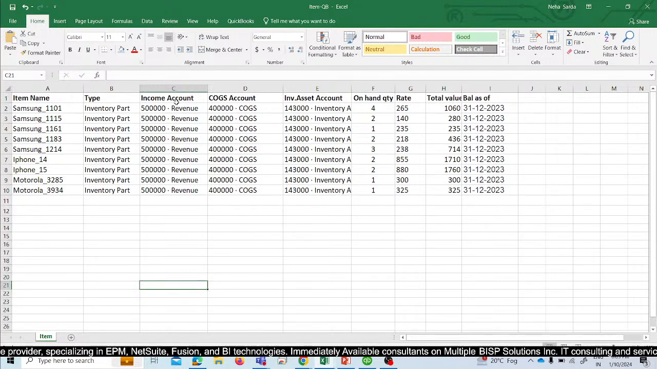Then accounts which are going to reflect this inventory, such as income account, then COGS account, and inventory asset account, then on hand quantity, then rate, and here is the total value of the product, and then balance as of date. So these are the balances as of 31st of December 23. Now we need to migrate this item master into the QuickBooks application.